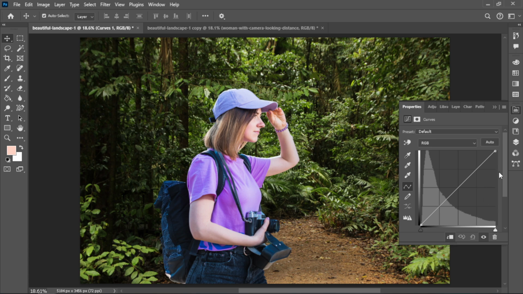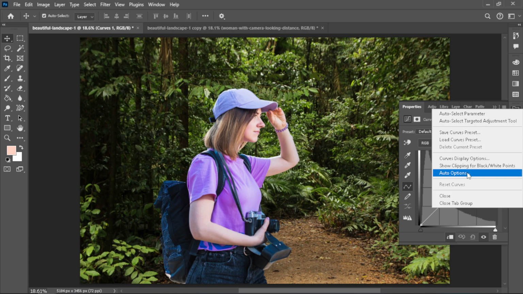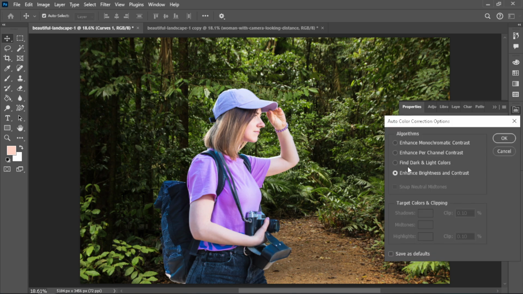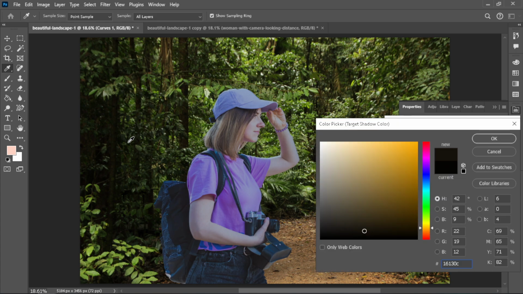From here, click the Auto button, then choose Auto Options. Inside the Auto Color Correction Options window, uncheck Snap Neutral Midtones. Then enable Find Dark and Light Colors. After that, click on the Shadows color sample. You'll now choose the darkest point from the background image. This helps Photoshop understand the darker tones that should influence the subject.